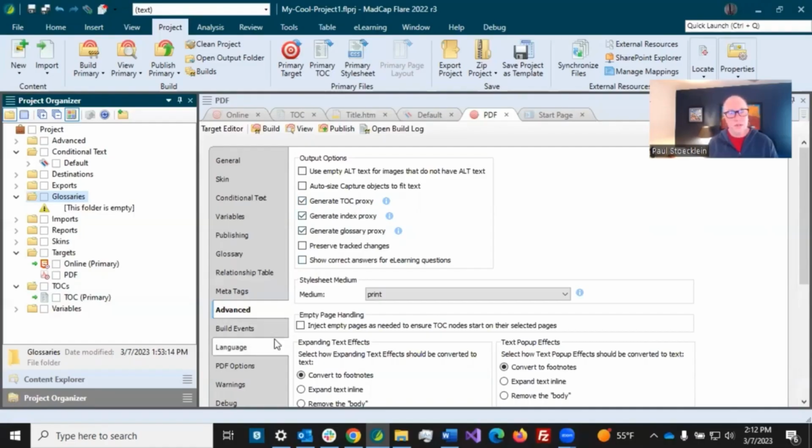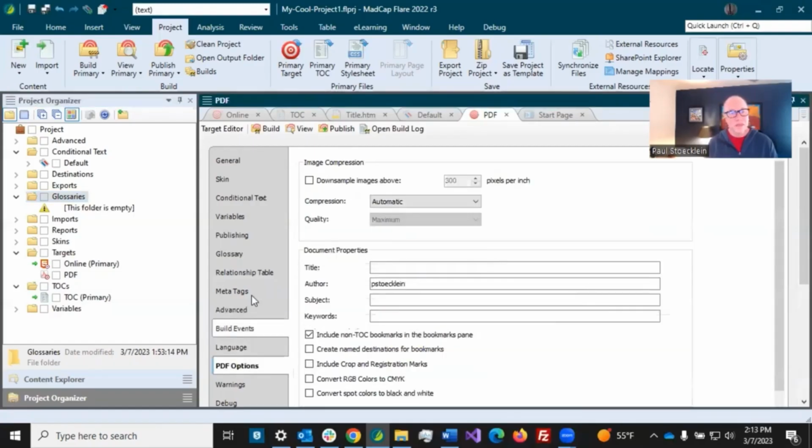And then we can come down to the PDF options tab. There's a whole bunch of options throughout the target editor, but I'm just showing you the main ones to pay attention to if you're creating PDF output. So this is your metadata, things behind the scenes, a lot of this with your PDF. So you got image compression stuff in here.